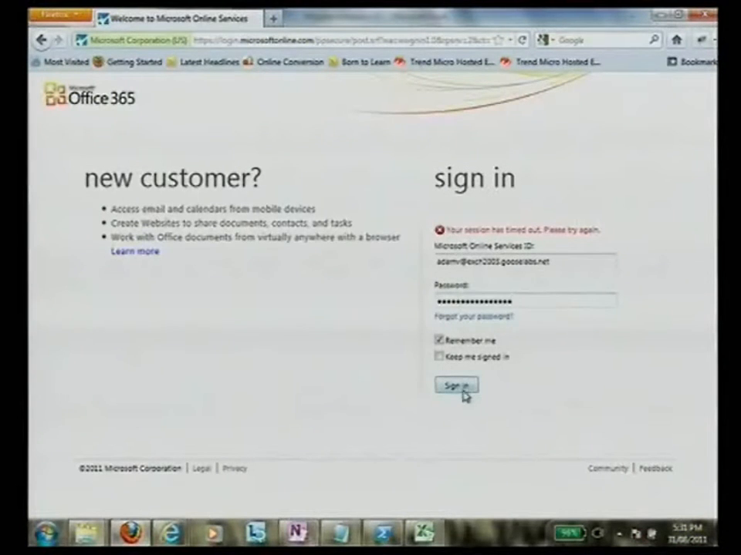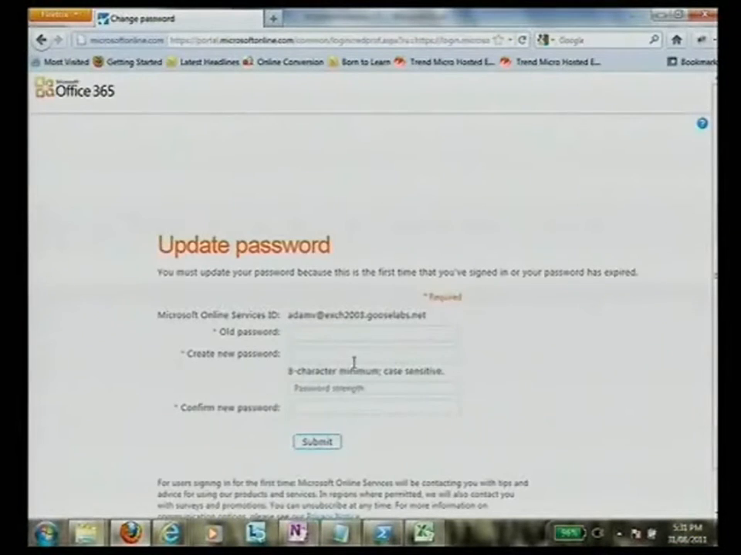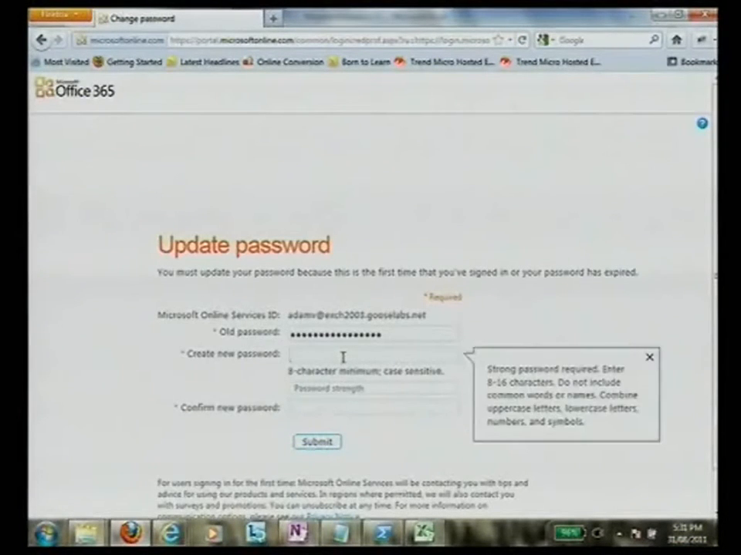Oh, come on. That's what happens when you try and pre-stage things. So I'm just going to give him a new password.